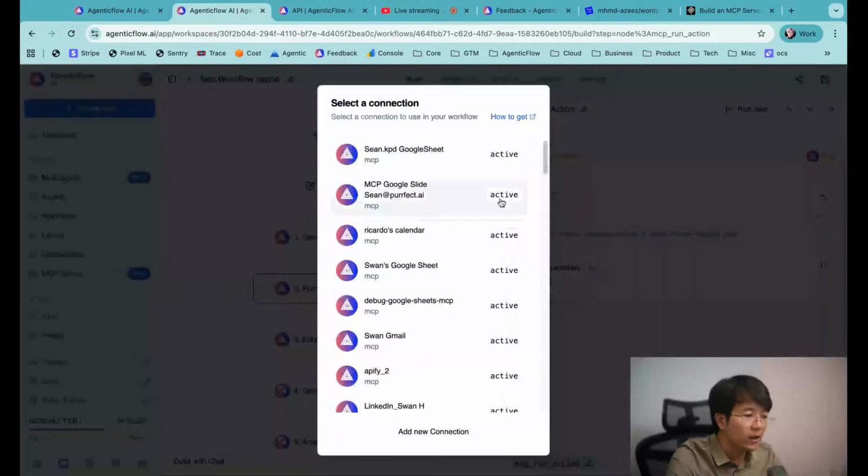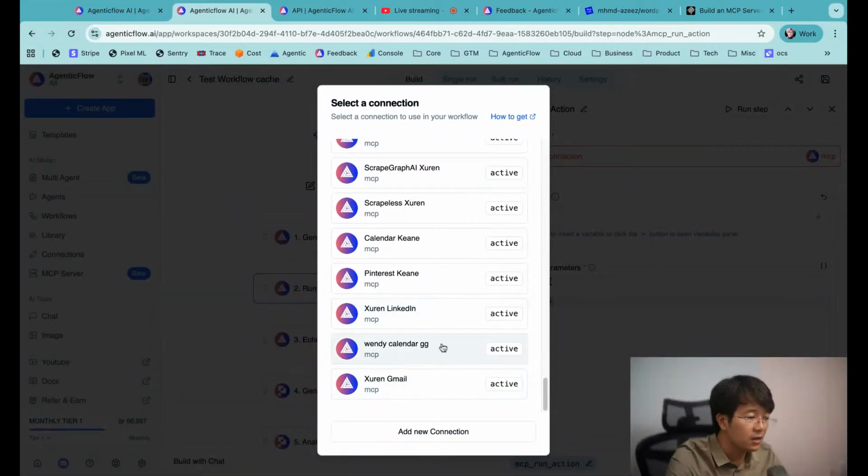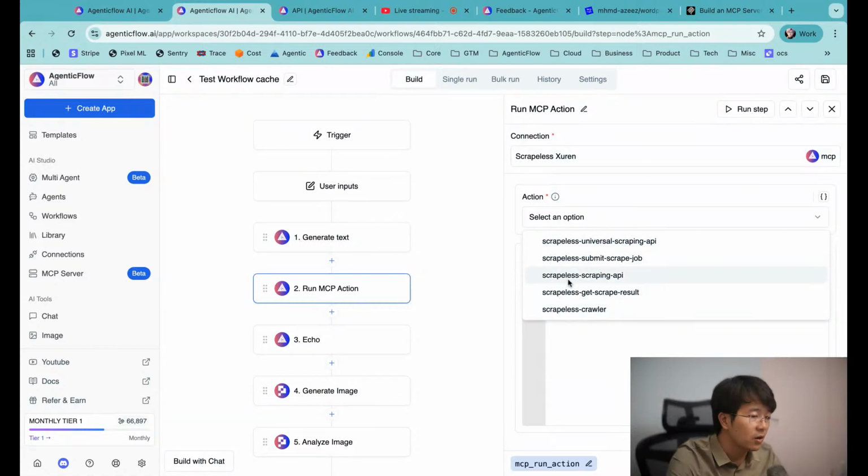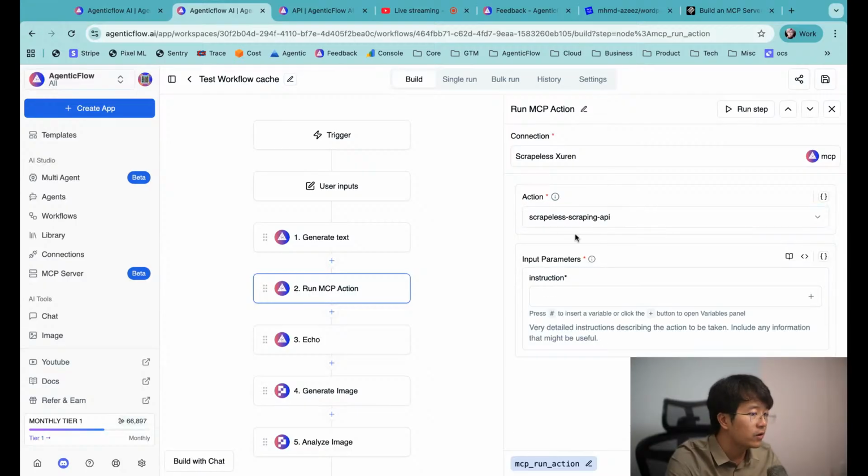Just as an example, this is the server that I created, Scrapless. Okay, so it has some actions. Because we are the builder of these actions, we have full control over what this is going to do and how we're going to do it, and we can pack that together with the rest of the AgenticFlow system very easily. It can be used in a workflow, it can be used in an agent, and it can also be used in a multi-agent system as well.